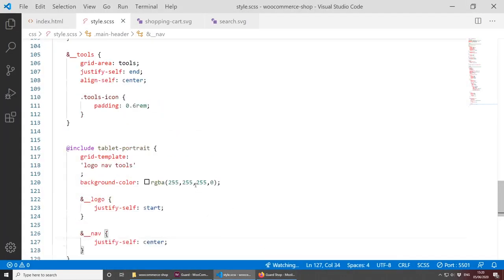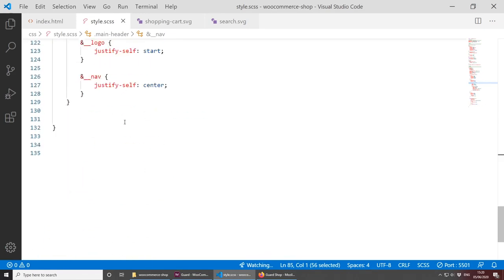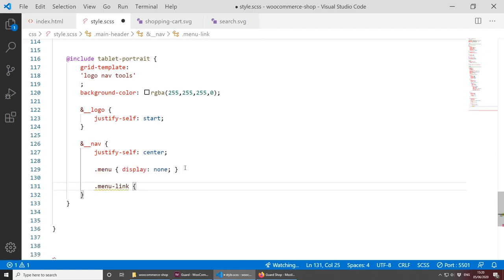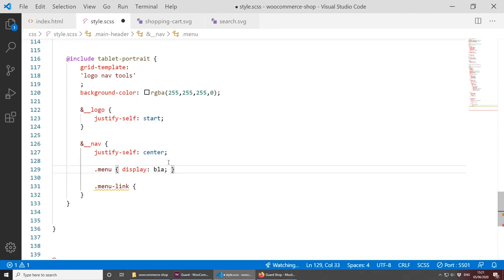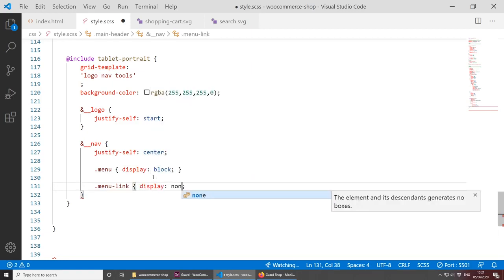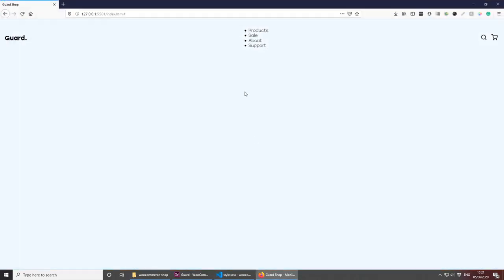So which one was the element? So we need to display this as block and this one as none. So let's copy those two, and inside here we can actually add them like this, and we can display this one as a block, and we can display this one as none, like this. And let's see what happens.